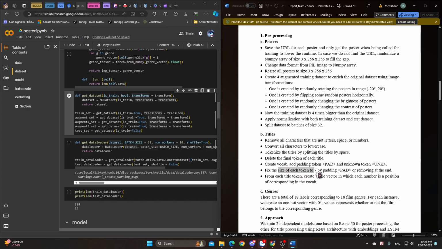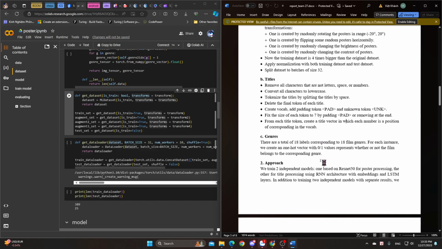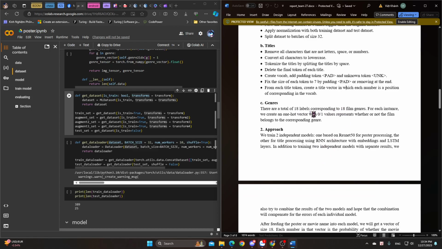We fix the size of each title and create a type vector in which each number is the position of the corresponding token in the vocab. We create a one-hot vector of 18 labels with values of 0 and 1 to represent whether or not the film belongs to the corresponding genre.